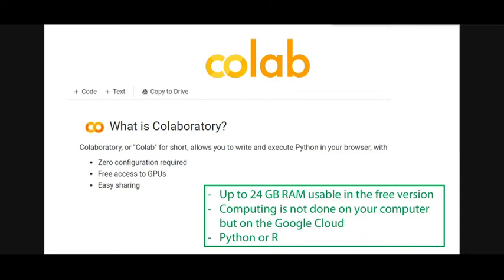So the Google Colaboratory is something provided as a service by Google. So we can write and execute Python in our browser without having to install anything. And we can use GPU accelerated hardware. Okay, and then of course, as is with everything in Google, it becomes easier to share. Also, you have up to 24 gigabytes of RAM usable even in the free version.